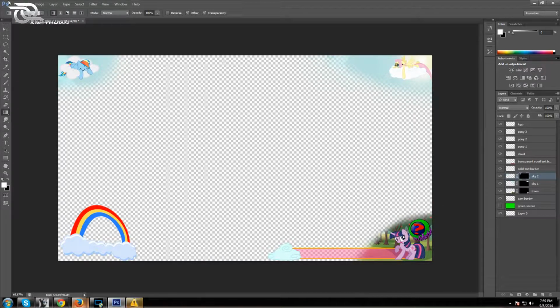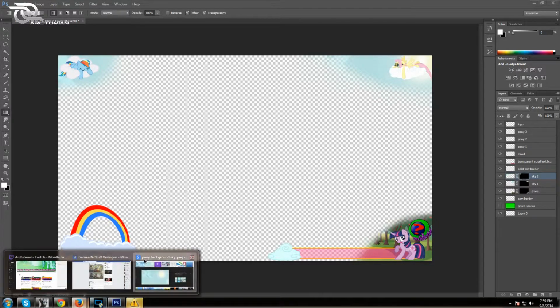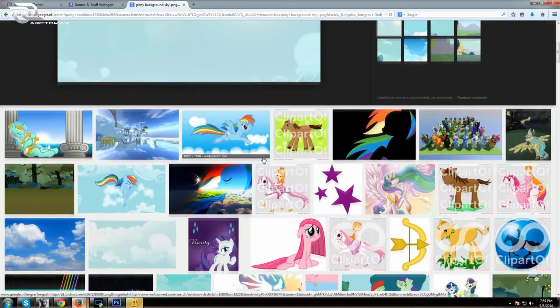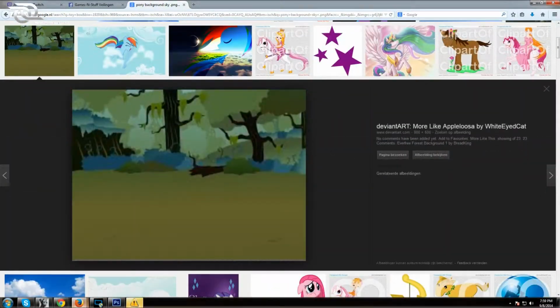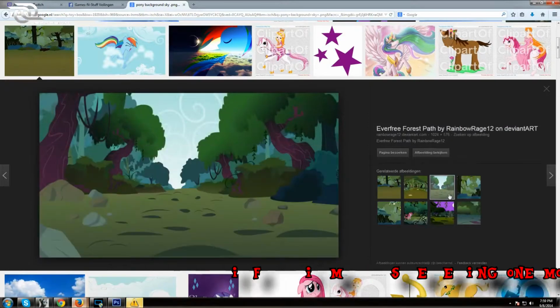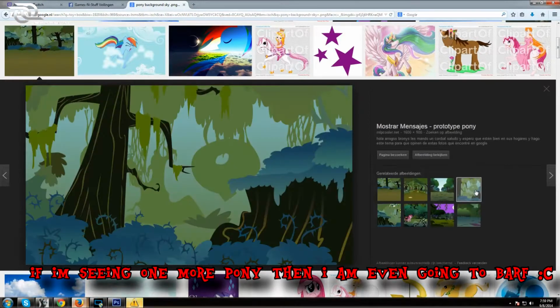Alright, I want to have a background for this part, but I've got trees on this side, so I want to get a different picture on the other side. Do we have anything like this? No, that's a road, that will not fit.